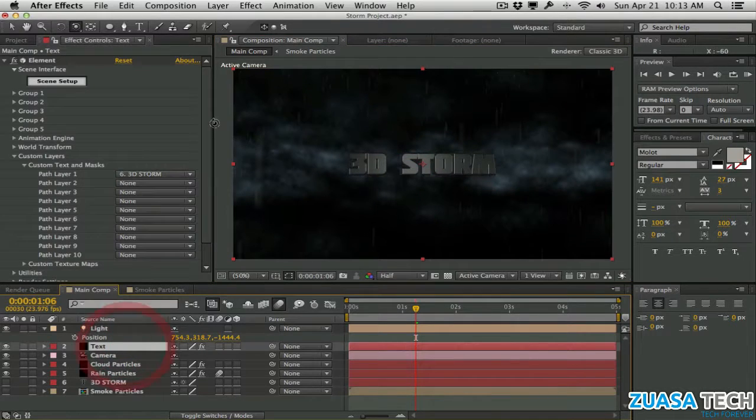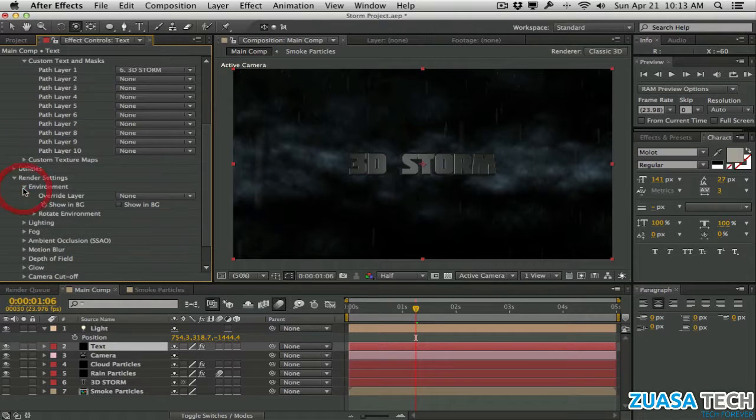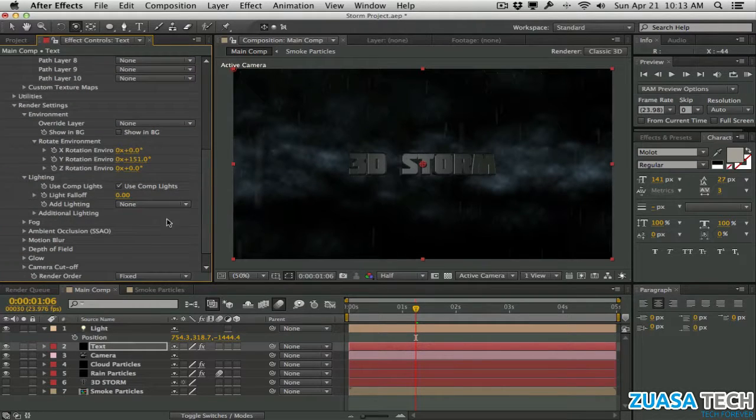So we can also go to the text. We can even play around with the environment, so we can go to the environment under render settings, and then we can go to rotate environment. Maybe we can rotate it a little bit, see an interesting angle here, maybe right there. And definitely play around with the lighting, so we can switch through the lighting, additional lighting.